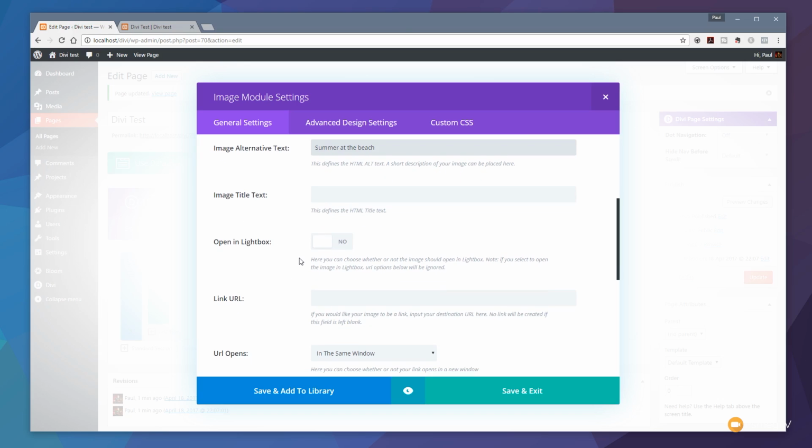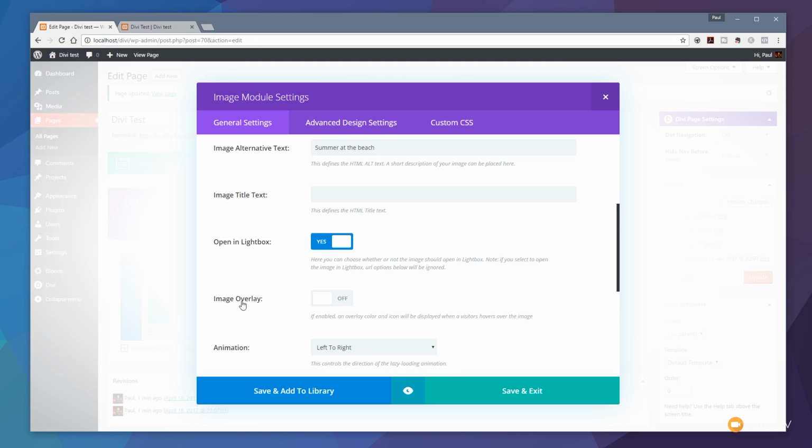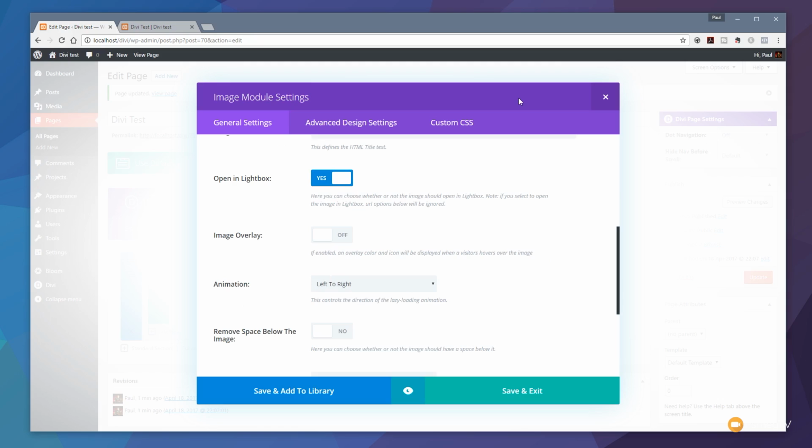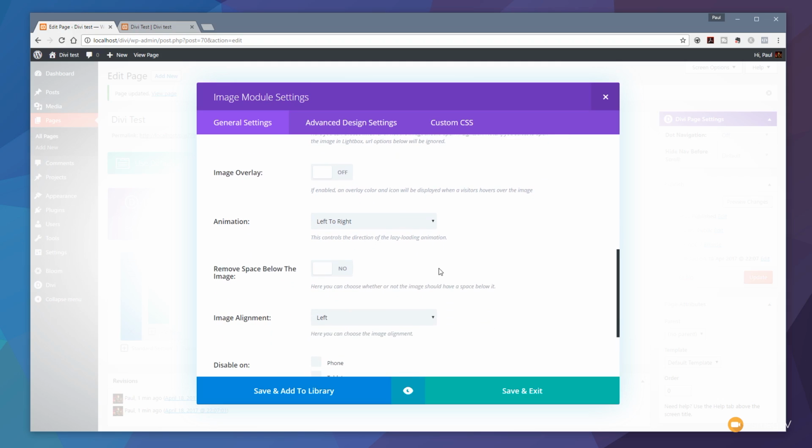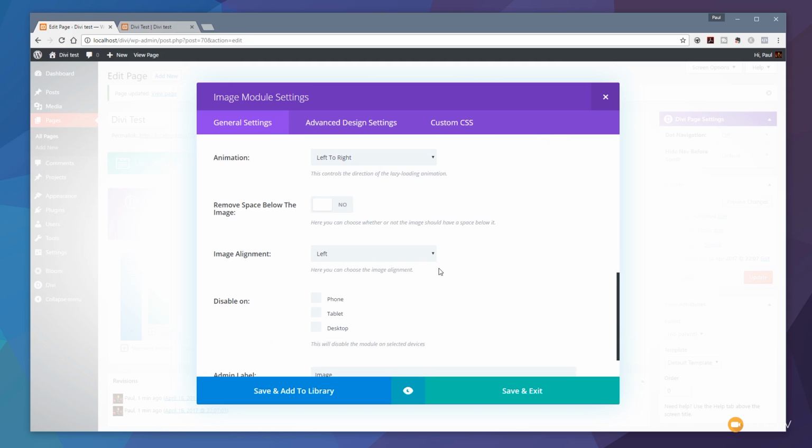What I can do if I want to is specify whether or not this will open in a lightbox. In other words, is it a clickable image that will show me the full size version? So let's just say, yeah, why not? Looks pretty good. Next up, we've got the option to put an image overlay in there, so when the mouse goes over that particular image, we'll have an overlay go on there. Whether the image is animated, remove space below the image. We've got a lot of different options on here.